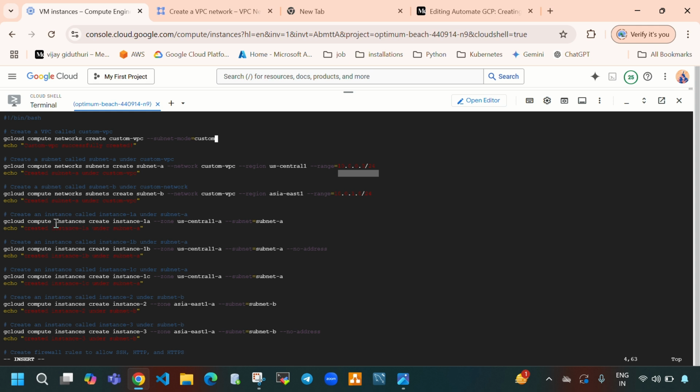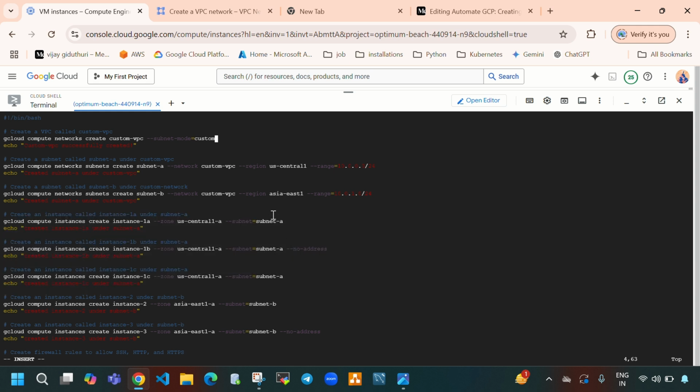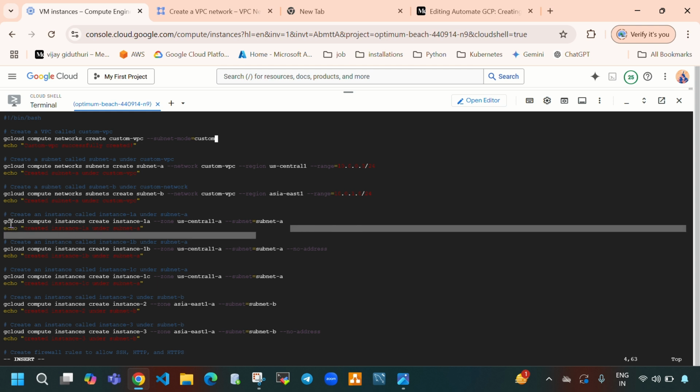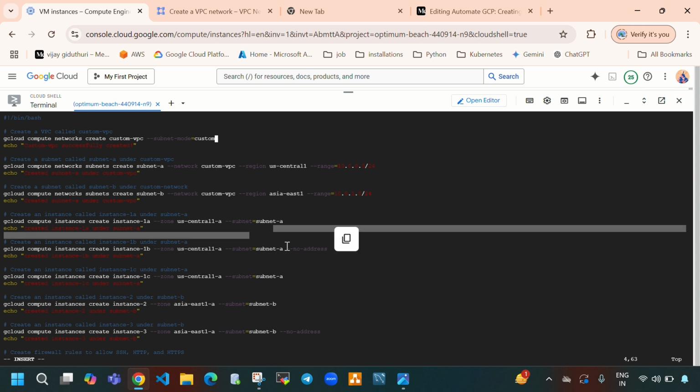Okay, so now here you can see we are going to create three different virtual machines under this subnet A. Okay, so this is the gcloud CLI command: gcloud compute instances create instance-1a. Okay, so we are going to give the name like instance-1a and --zone us-central1-a and --subnet subnet A. Okay, so here you can see subnet A we have created under US Central 1. Okay, so that's why here zone I'm giving US Central 1. Okay, and I'm going to create this instance-1a under subnet A.